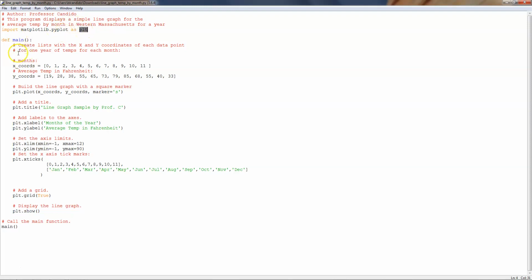I have a main function. As it drops down, it comes to here and then goes up here. So what happens is I create a list called the X coordinates and another list with Y. This represents the 12 months of the year. If you remember, lists start with 0. So we start here, and because I have 12 entries, we access them 0 through 11.